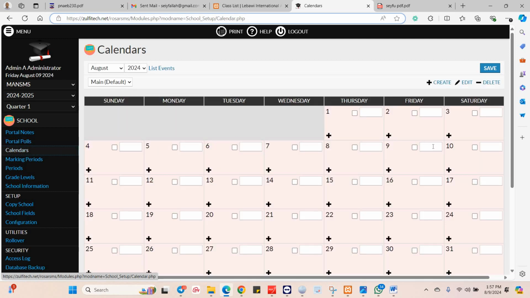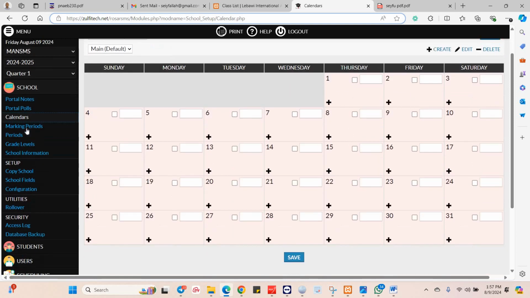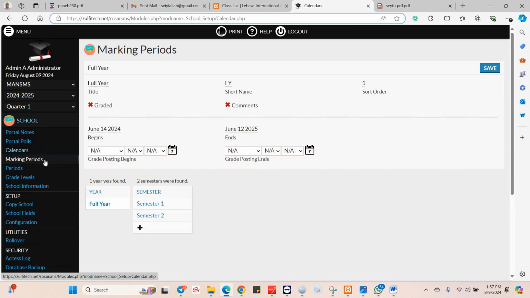This part is the calendar, the main base of the school. We have to create a calendar, and we have to assign each yearly calendar on this calendar setup. And the main and important part of the school system is the marking period. At the end of the semester, a teacher needs to submit the marks of the students. So this system handles that problem.